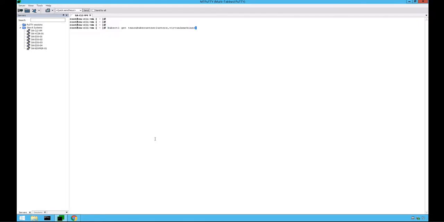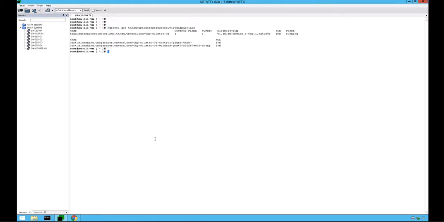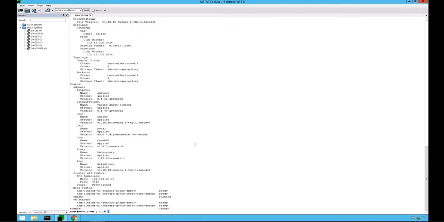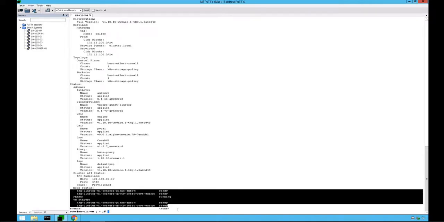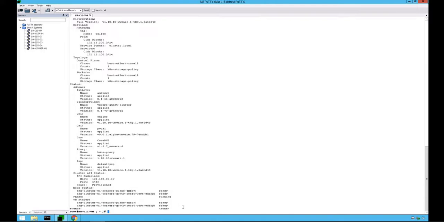Once the control plane VM and worker VM are both deployed, we can re-inspect the current status of the deployment using kubectl get Tanzu Kubernetes clusters. We can see additional details using kubectl describe Tanzu Kubernetes clusters. And at the bottom of this output, we want to look for a ready status on the nodes and the VMs. That concludes this lab.